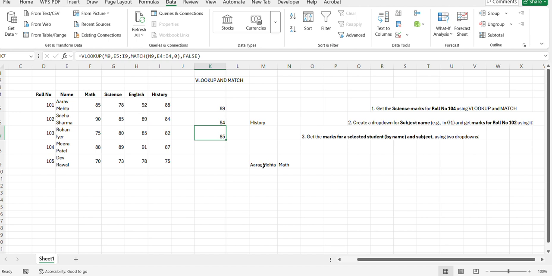So you can see Arav Mehta and maths marks 85. If I want to know Meera Patel's marks for science, I just select here Meera Patel and science, which means 89. Yeah, so 89 here.